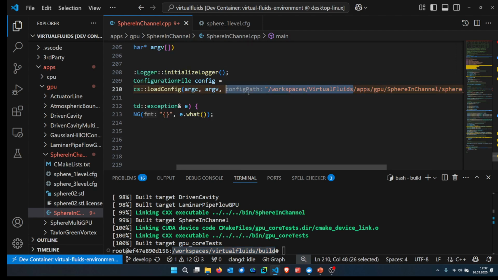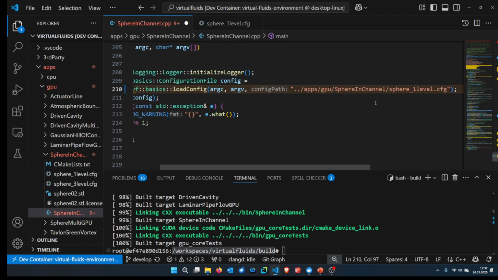I have to go one step up, and then go into apps, GPU, sphere and channel. But the problem is that if you install it directly, this is probably the right path, and for this Docker version it's not. So maybe we haven't found a way to define this so that it works every time.